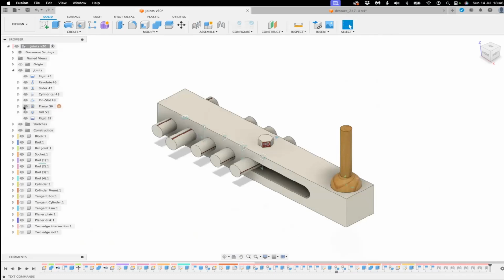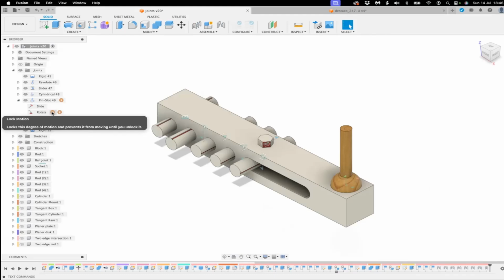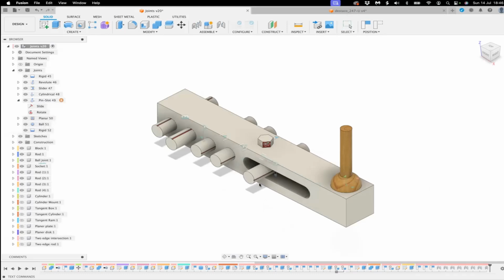So sometimes, say with a pin slot, you may just decide that you want to stop the rotate. What you have here is you can lock the rotate motion. What that will mean is this thing will still slide backwards and forwards, but it will no longer rotate. You can't make it rotate.